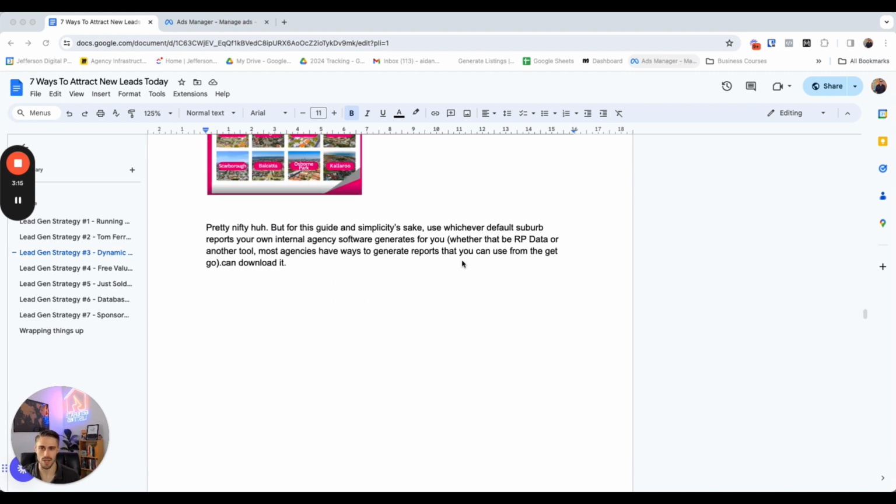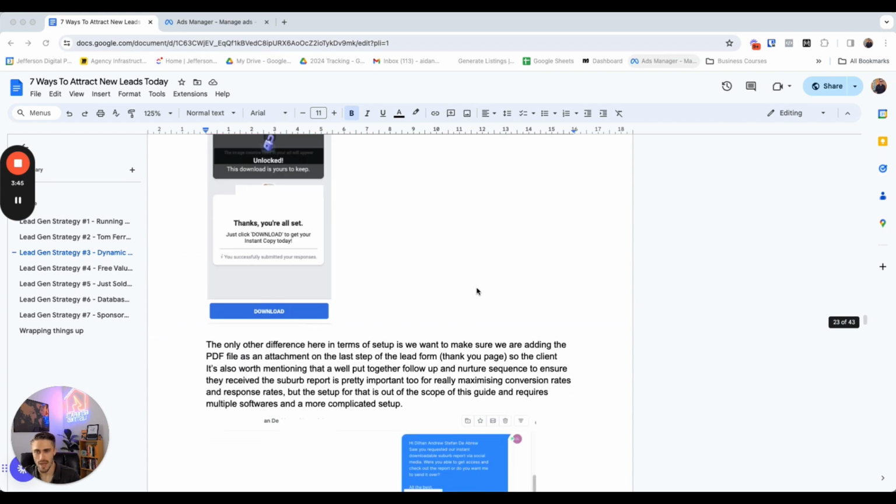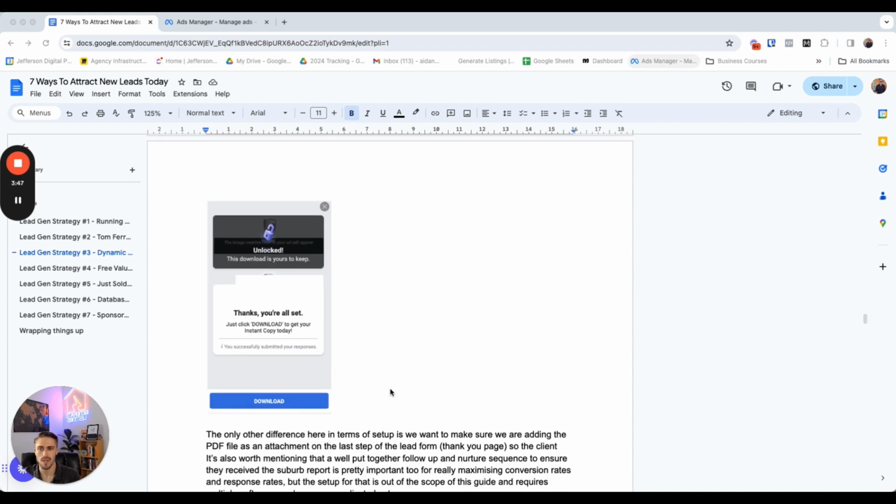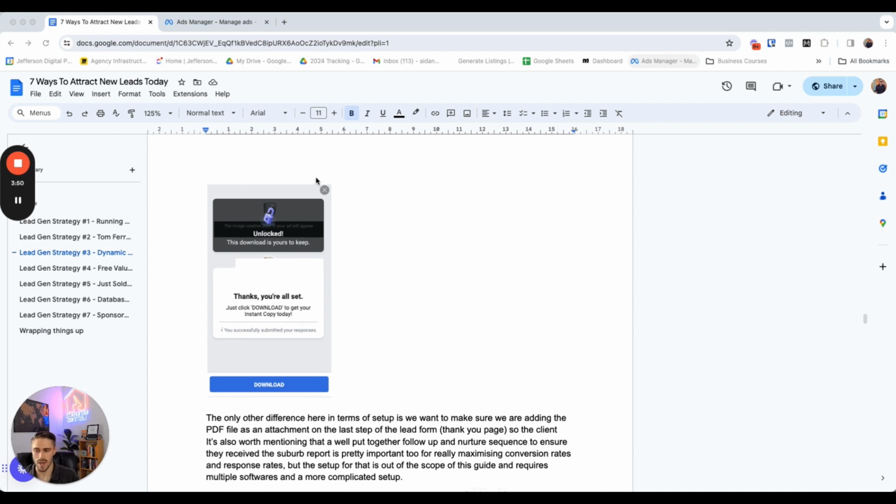But again, as I mentioned, for simplicity's sake, you can use whichever default suburb reports that your own internal agency or brokerage software generates for you. So whether you're using RP Data, whether you're using Realtor or another tool that does something like this, most agencies do have a way to instantly generate reports. So you can just get these, and then you can link them to the end of the lead form, and I'm going to show you exactly how you can do that as well. And basically, from there, they'll be able to go onto that thank you page on the lead form.